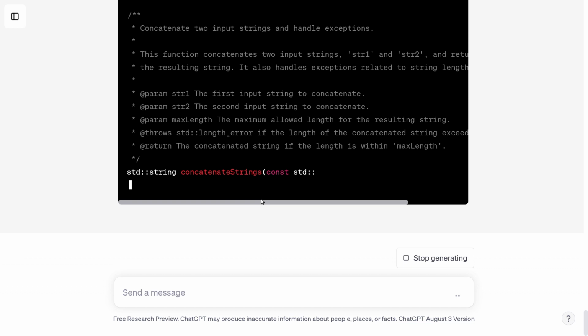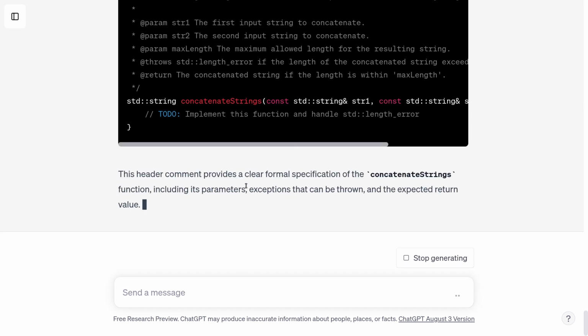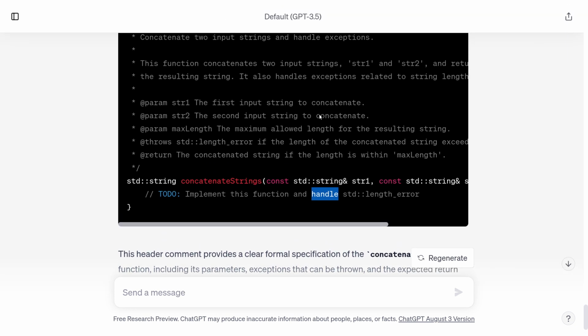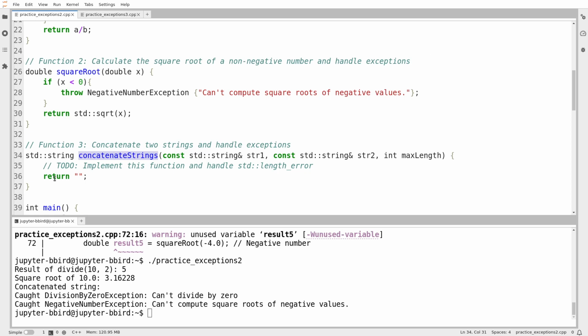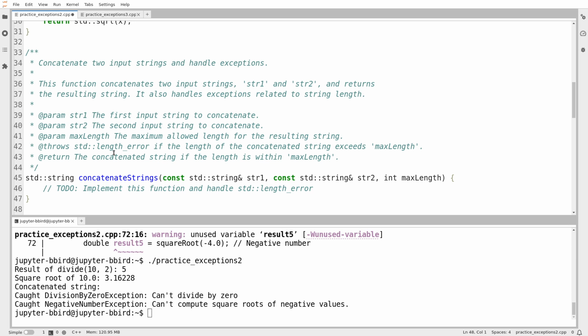Okay, so it takes 3 parameters, and now that I understand that when it says handle length error, it probably means that it throws a length error, not that it catches one, even though that's a little bit weird. Again, handle doesn't really mean that to me. I'm going to copy this. I think this has everything I need. So I'm going to copy this and paste it in.